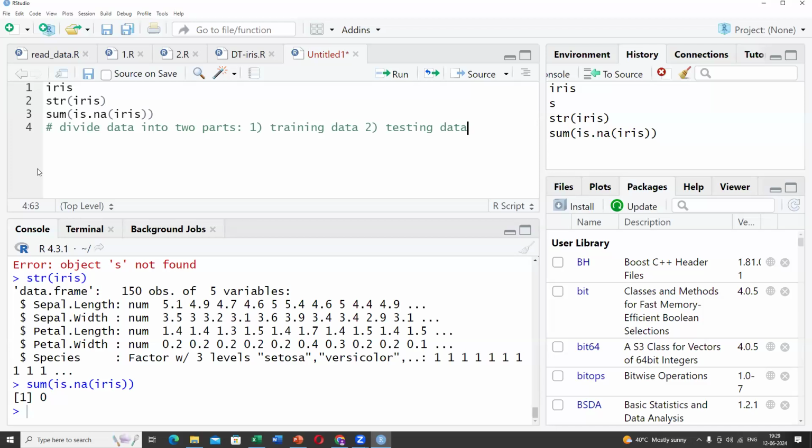So what ratio do we mostly prefer to divide the data set? Mostly we prefer a 70-30 ratio. Okay. It means 70% of the data is treated as training data and 30% of the data is treated as the testing data. Mostly, but this is not a hard and fast rule.